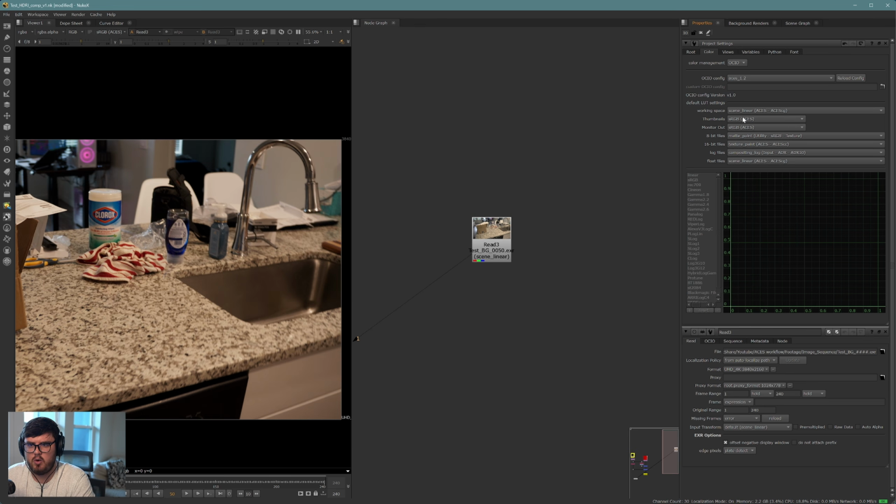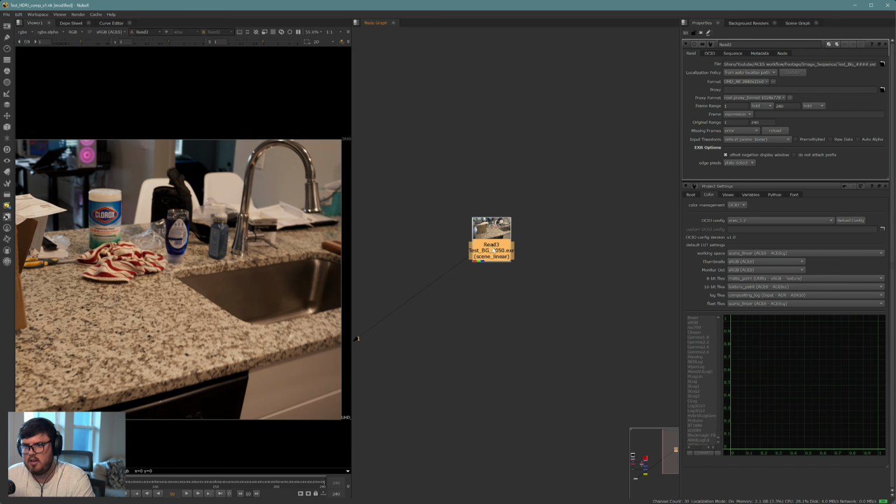So now we have a working space in ACES CG. Very important to notice that. And as you can see, it's set to scene linear. So scene linear right here is in ACES CG. For my sanity, what you could also do is come over to the input transform and change that from scene linear to ACES CG right here, just so it makes sense in your own head. Anyways, that is the footage.